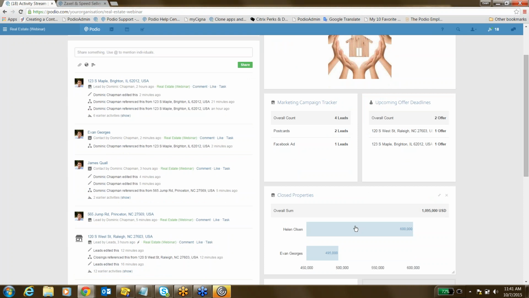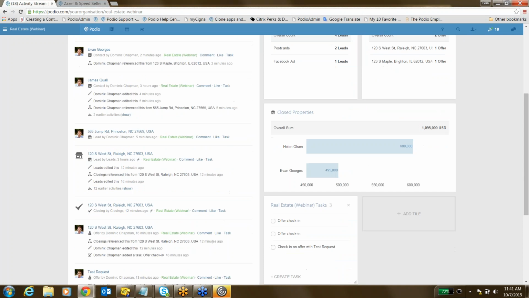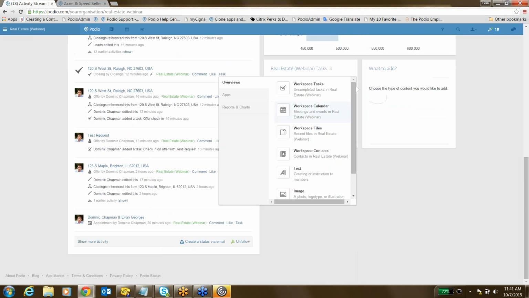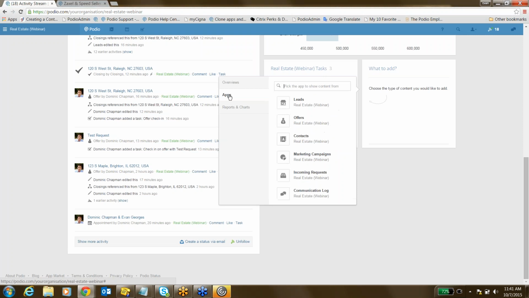You can see other tiles are based off of reports I've created, so maybe closed properties, offer deadlines. These are based off of reports, but you can also add new tiles just by clicking. This is going to be everywhere on your workspace or organization homepage and so on. You're able to add other tiles as well, things that apply to you. Maybe there's links, or you want to link a certain app to it.